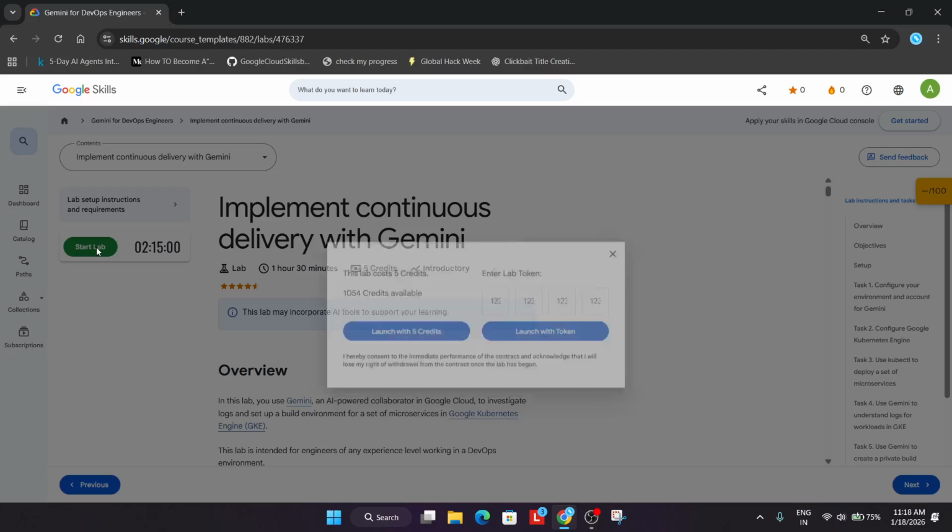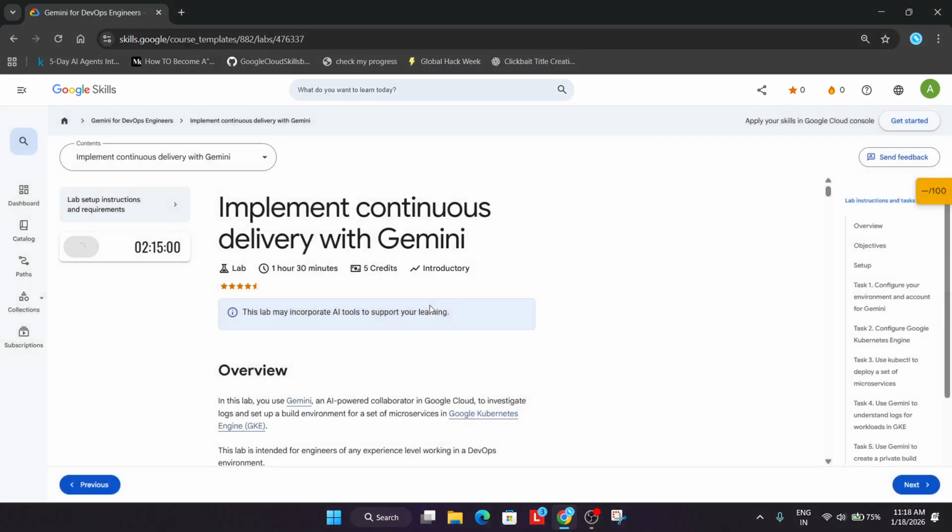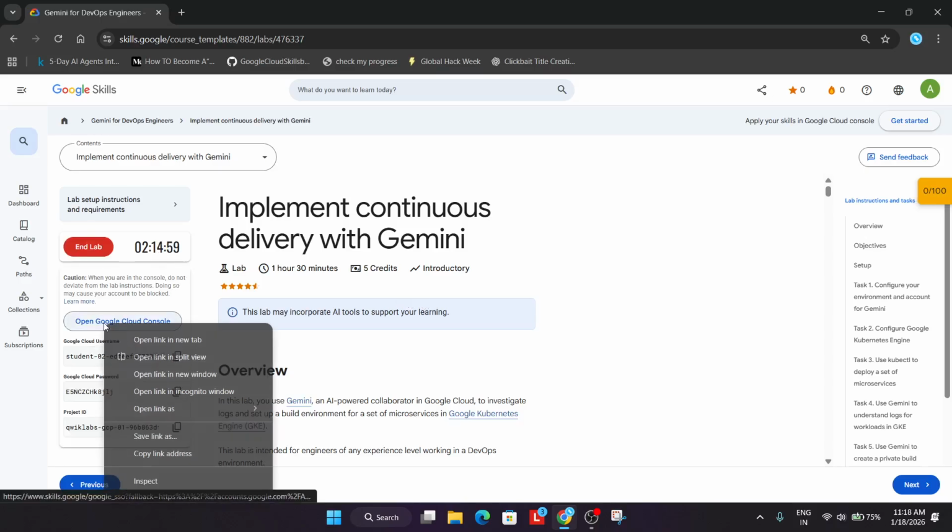First of all, you have to simply click on Start Lab and launch with credits. Now, the next thing, you must have received the credits from the team. Now, wait for the lab to get started. Right click over here, open the console incognito window.